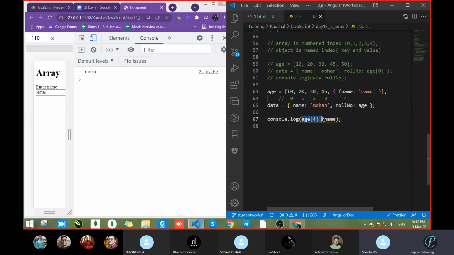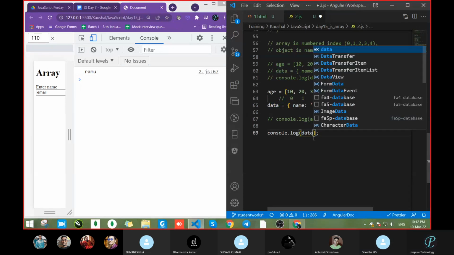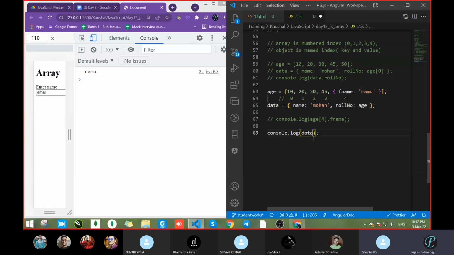Correct? But we do not want it this way. I want it via data. You had gone directly from age. I want it from here, data. Tell me, anyone. Sir, your question is not clear. Okay, so you had started directly from age, your journey from this age section itself. I want it through this one. Roll number is there, inside roll number age. Means first you have to enter into the data via that way.